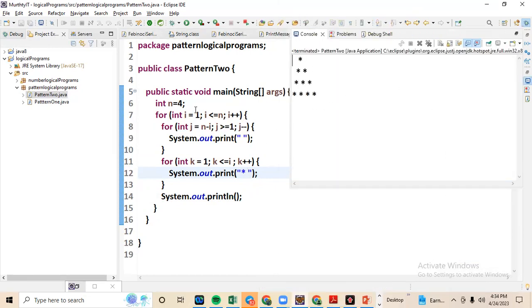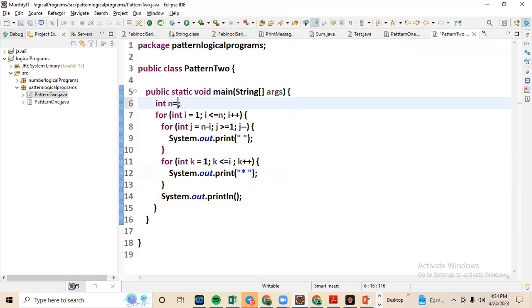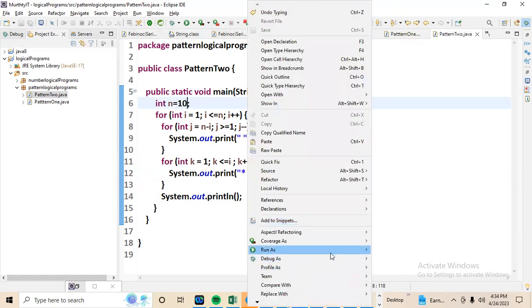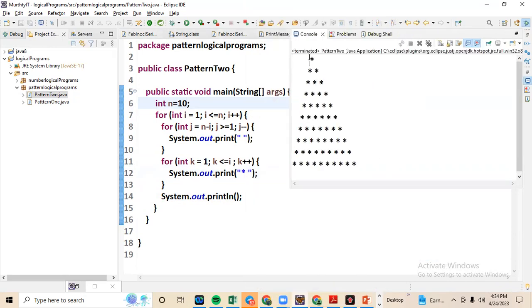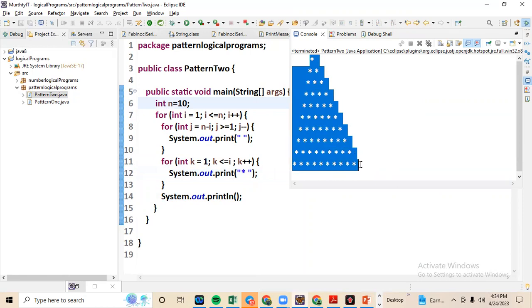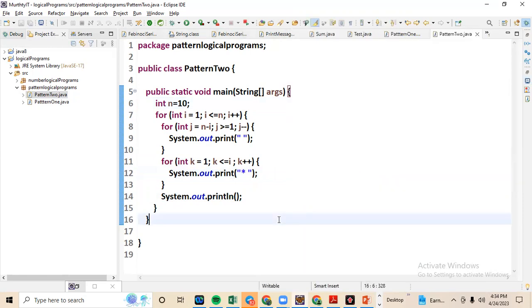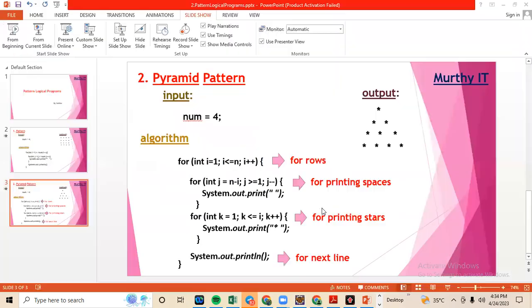For example, now if we give 10, it prints 10 rows with pyramid. Now it shows 10 rows with pyramid. So this is about the pyramid pattern logic.